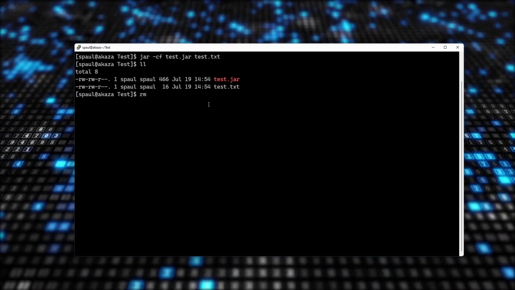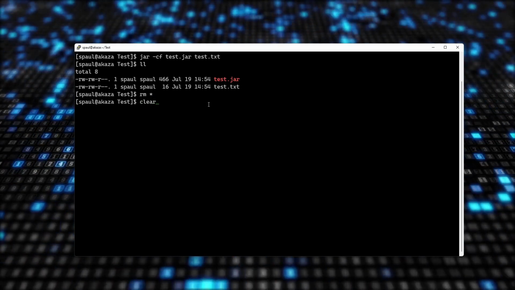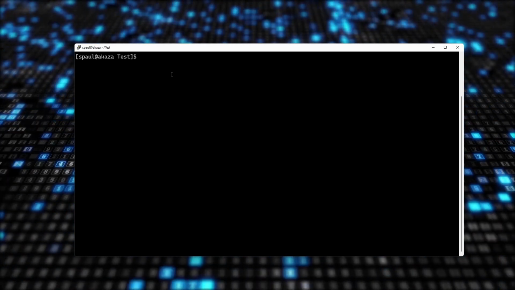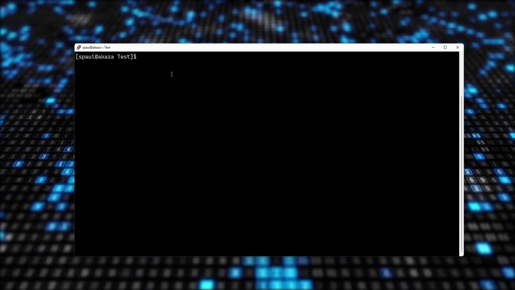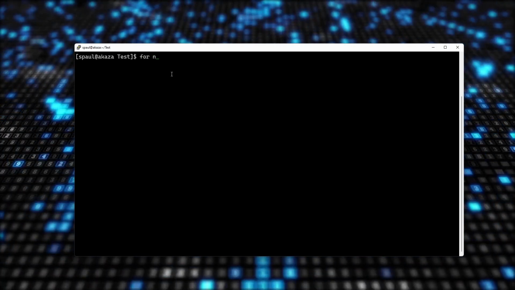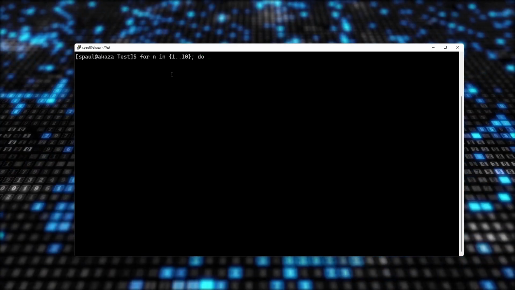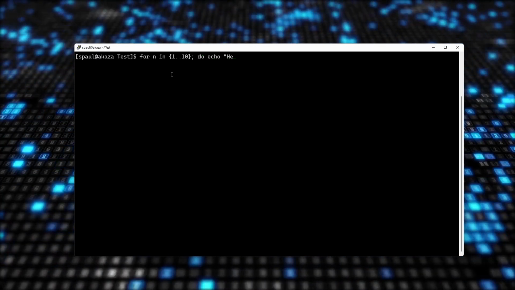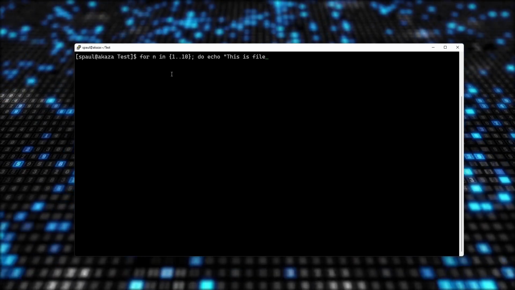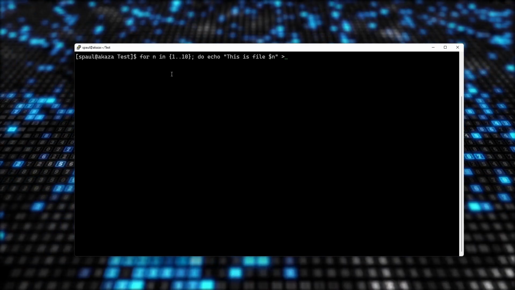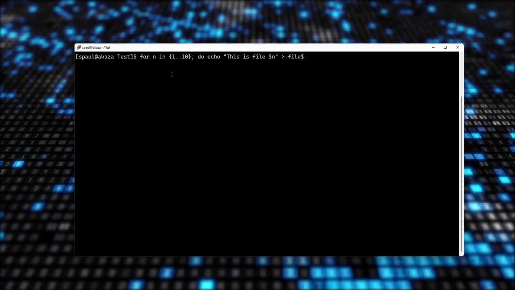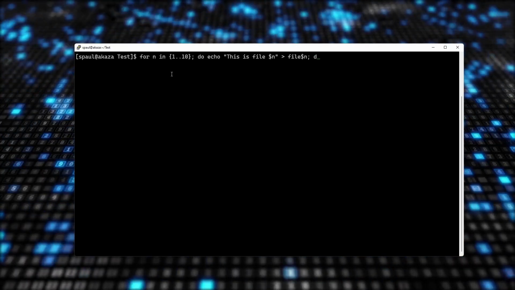Similarly, let me delete all of this, clear the screen. You could also use the same syntax of jar command to create a jar file using multiple files. For example, let me do for n in {1..10}; do echo this is file $n, put this in file $n; done.